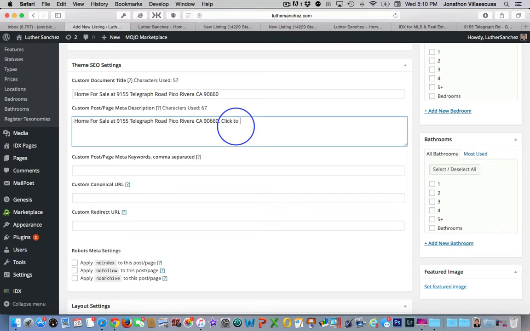Click to view more photos, or actually not video, we're going to say virtual tour, and schedule a private showing. So you want to put in what it is about, and then why they're going to click on it. So they want to click on it because you have photos, you have a virtual tour, and they have the ability to schedule a private showing. So it's a nice call to action in there directly in Google and search engines doing that for you.